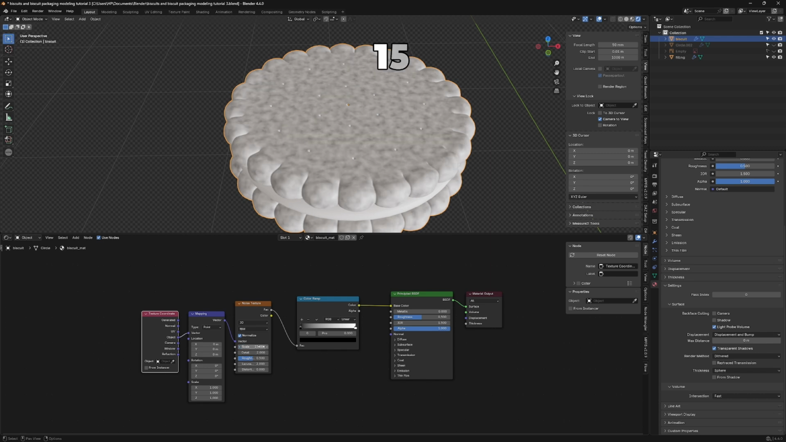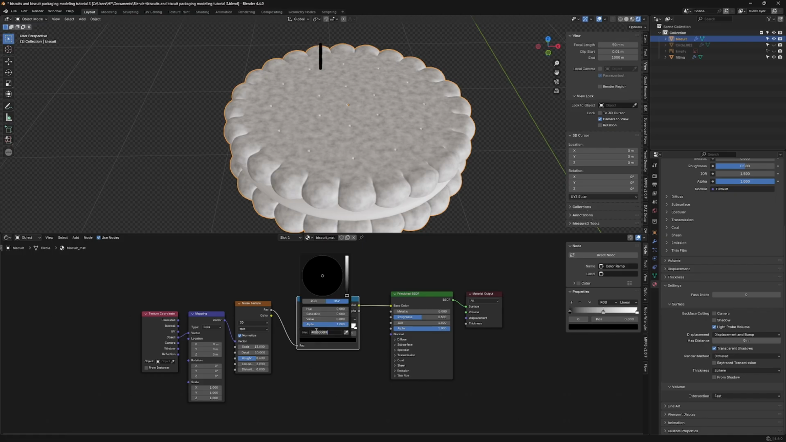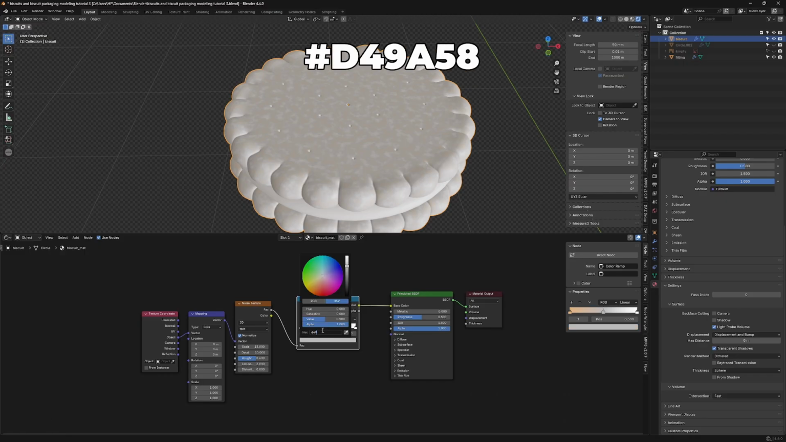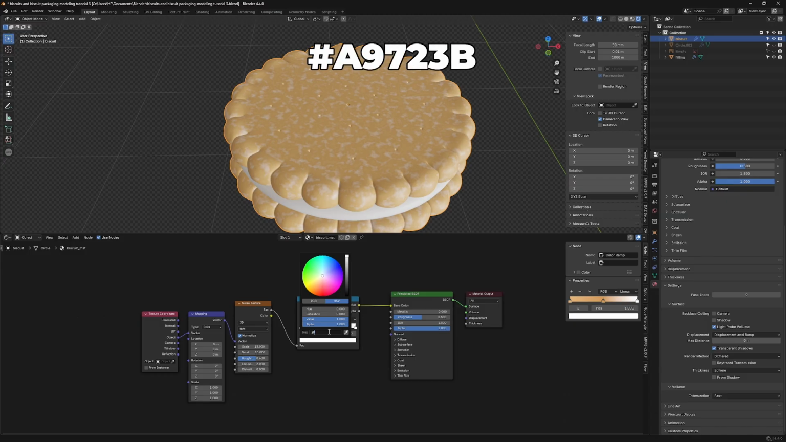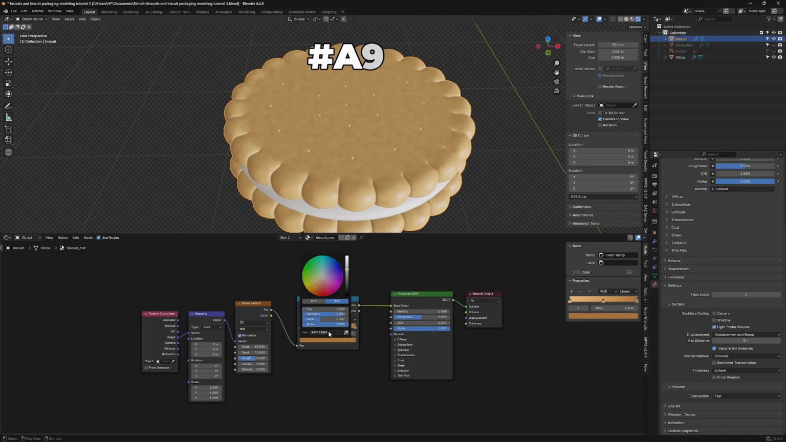Change the scale to 15, detail to 10, roughness to 0.6. Now let's give it colors for that baked look. Add a new color stop. Click on the first one and change the color to this color code. Click on the middle one and change it to this color code. Then finally click on the third one and change it to this color code. And we have our baked biscuit effect.